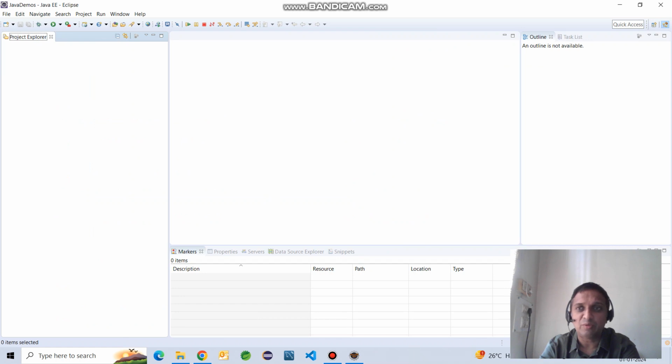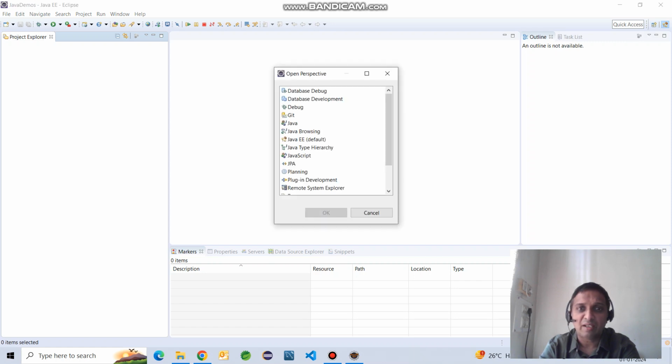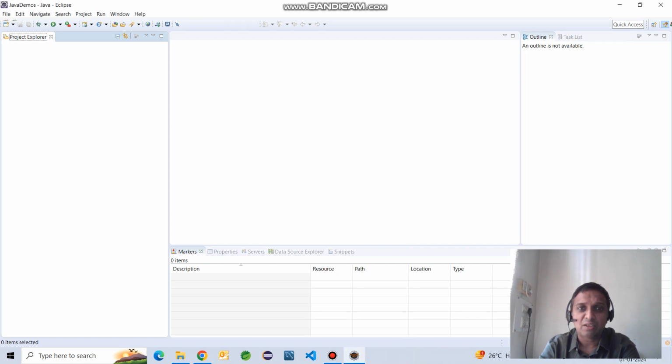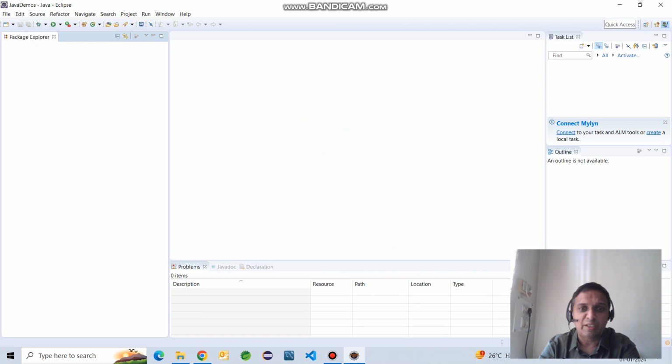Before you create the project, first check the perspective. Here on the top right corner there is a button which is open perspective. I will click on that, and in this list I will select the Java perspective. For core Java programming, you will select the Java perspective. And now I will create the project.